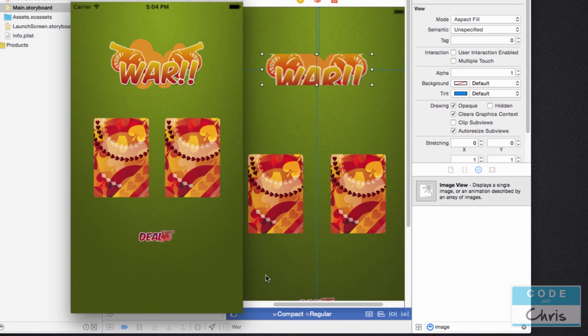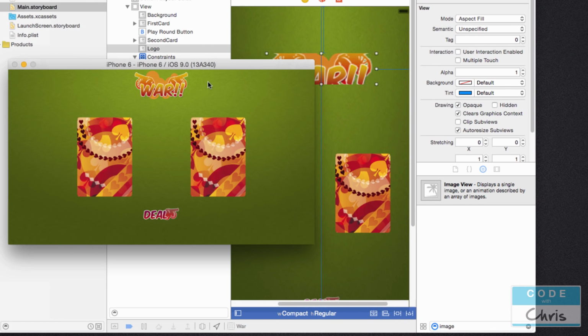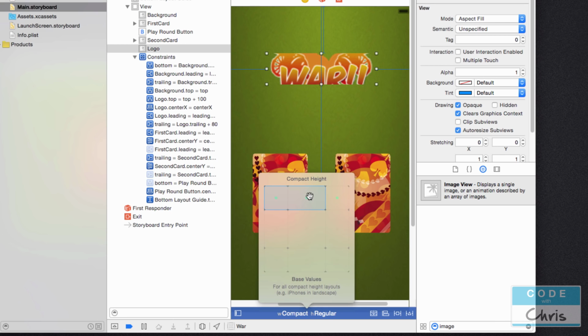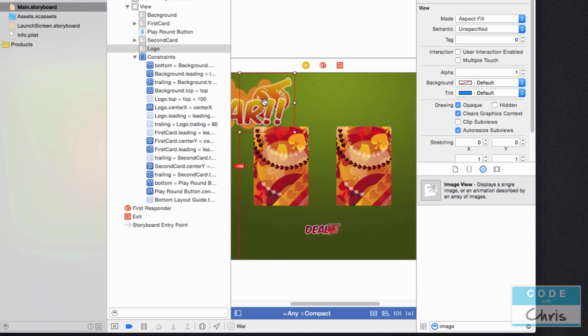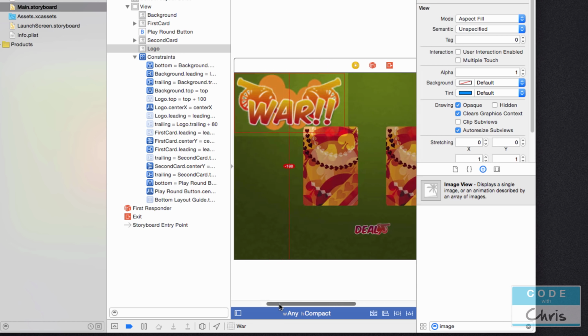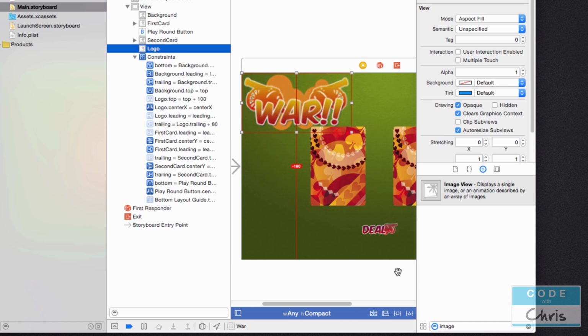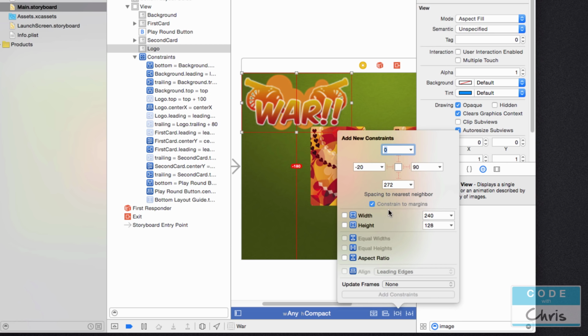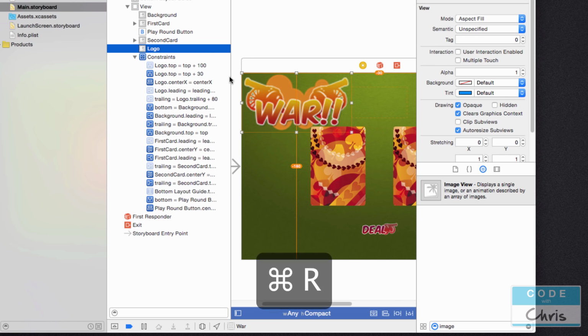It works fine. However, when we go to landscape, we still need to specify a top margin so that it's not as close to the top. So let's jump to our landscape size class, and for the logo I'm going to select it from the document outline. Click this, uncheck constraint to margins, check the neighbor is the view, and then let's say it is 30. Press tab, add a constraint. Now let's run it.